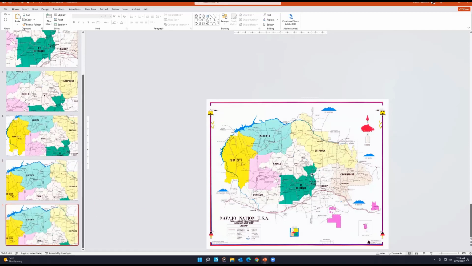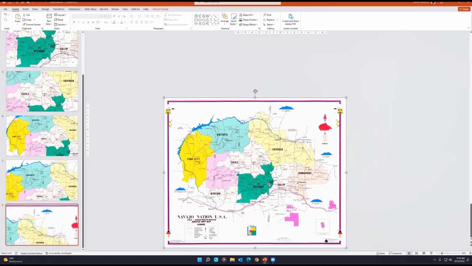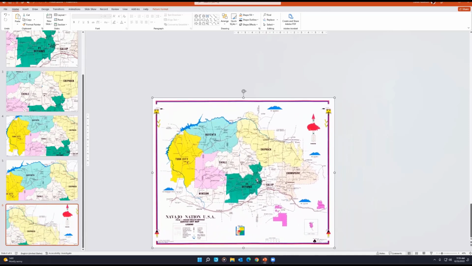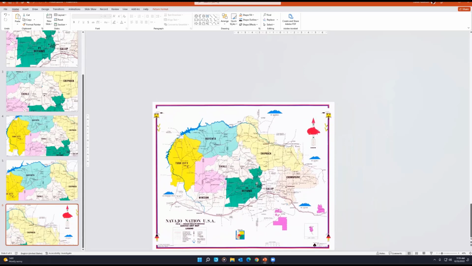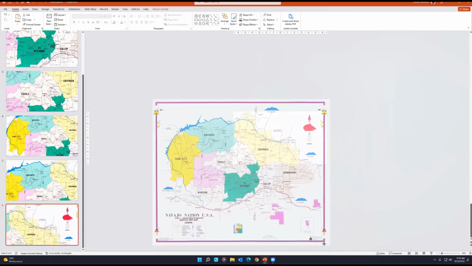So with slide 6, I'm just going to drag it to where I can see the whole Shiprock region. Again, take a look at your slide pane, or yeah, your thumbnail pane. That can kind of help you see what you're moving.